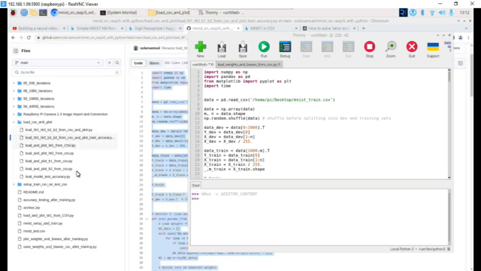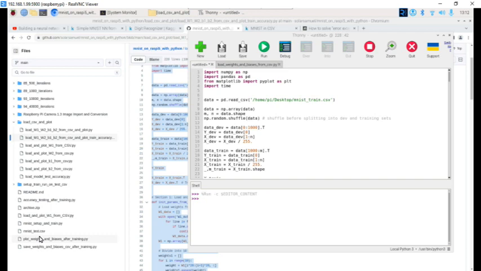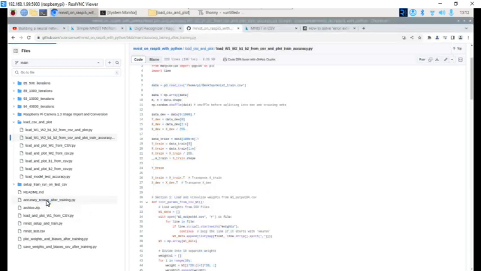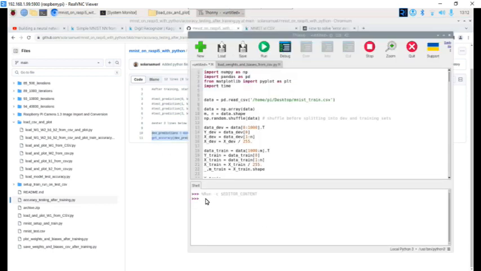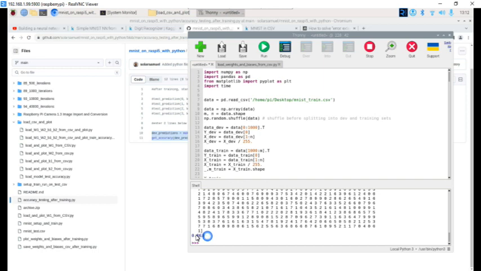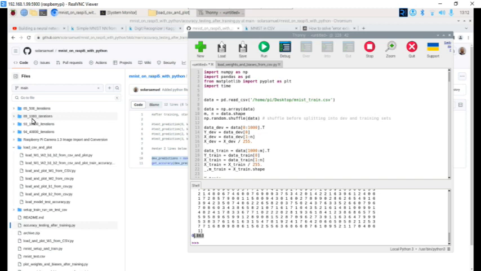To test the accuracy, go down to this one and copy these two lines, and paste them in the shell. There you go, about 86% accuracy. You can do this with any of these, so 85%, 89, 93, 94. So we're doing MNIST identification accuracy.